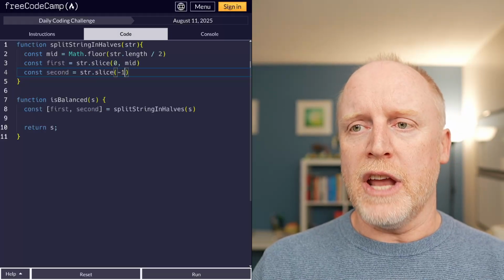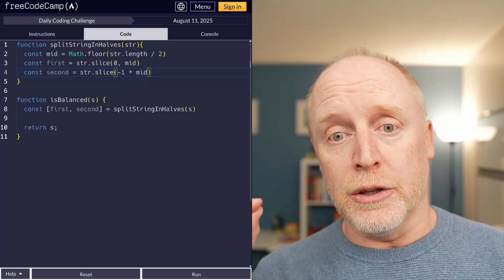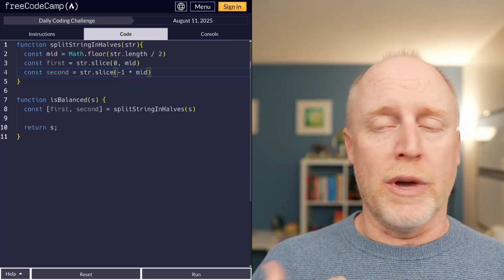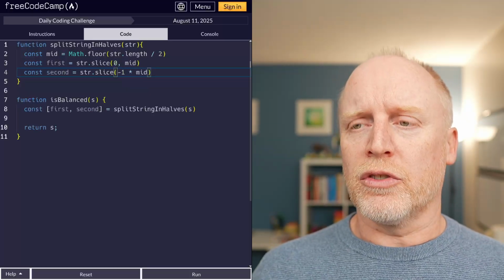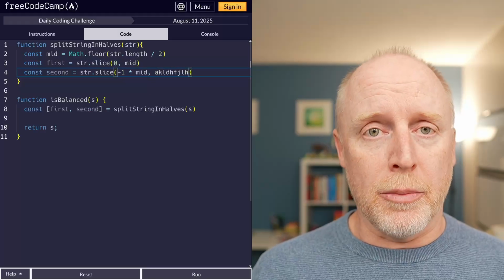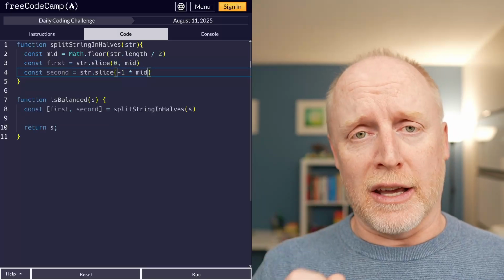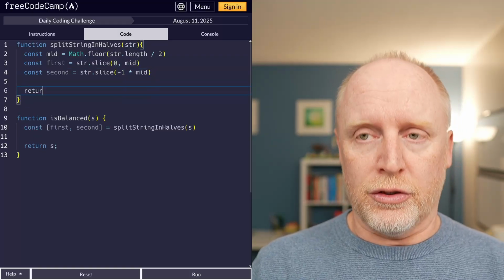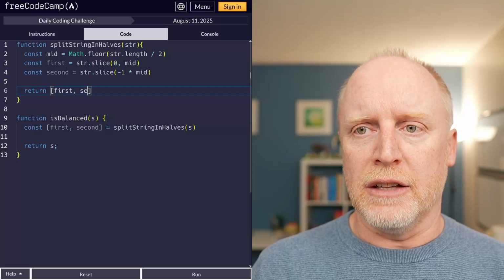And we go -1 times whatever mid is. That's going to start from the very end of the string and count backwards until we hit the middle, whatever that middle number is. So that works. We do not need anything in here because it'll just go to the end if we don't give it that second argument. Perfect. Now we return those. So return, we want an array, so that is first and second.